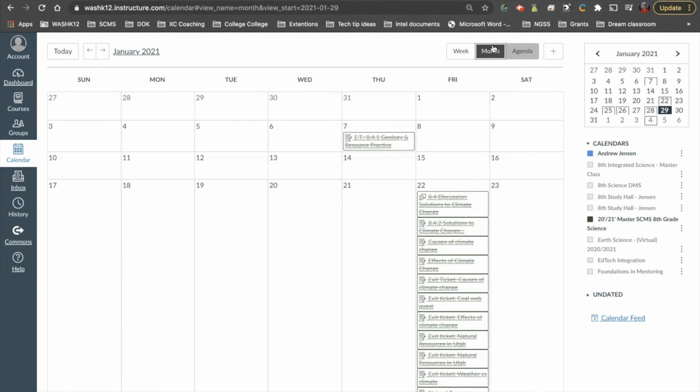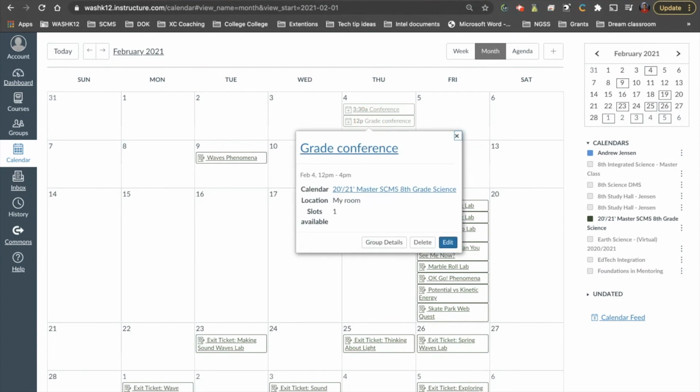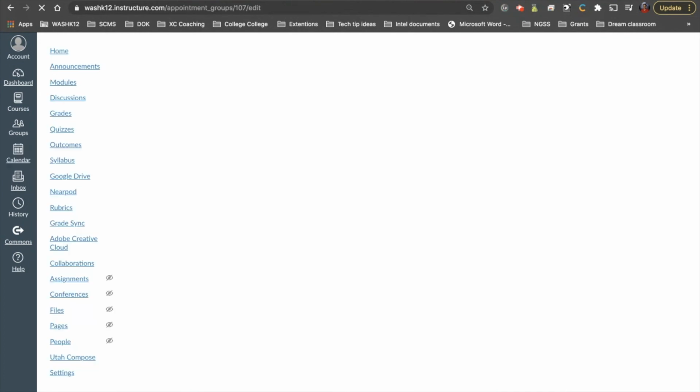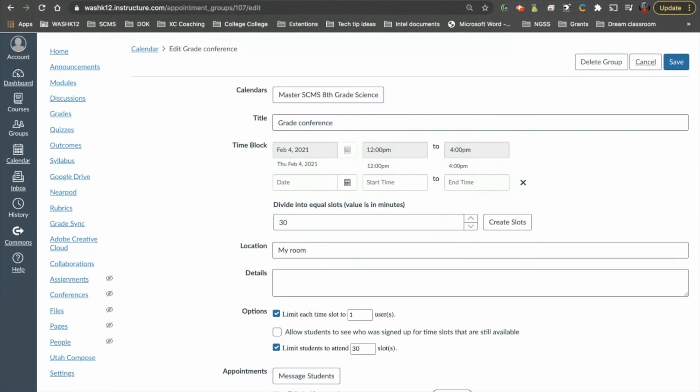Now, if I come over here, we see this is the event that I clicked. So I could say 1 slot available. I could click group details. And then this is the same page that I came here.